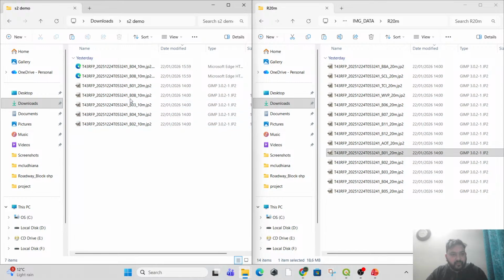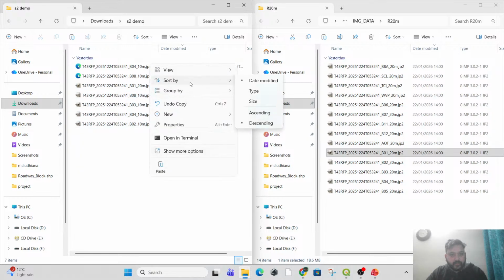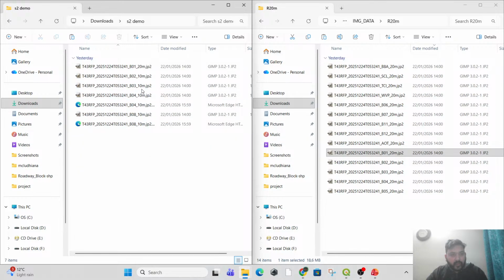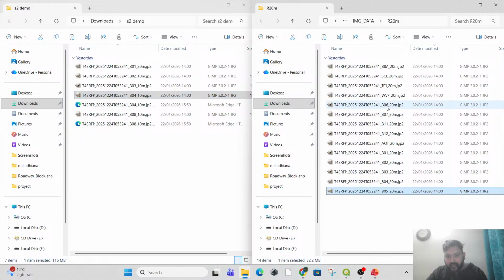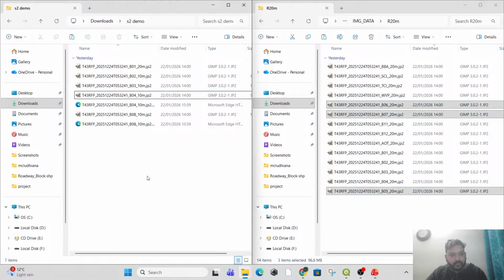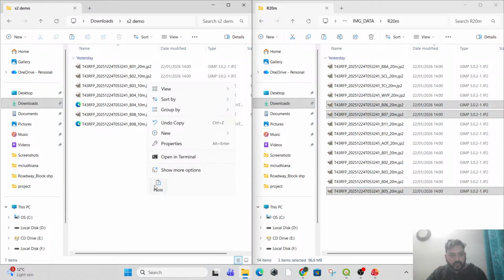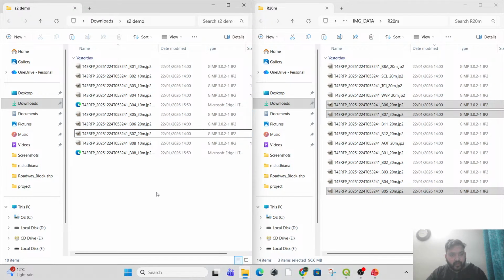And now, if I sort it, I have bands 1, 2, 3, 4. So 5, 6 and 7 are missing. So I will locate them here. So I just have 5. Okay, I have 5, 6 and 7 here. So I will copy them to it. Okay. So as you can see, I have all the bands from 1 to 8.